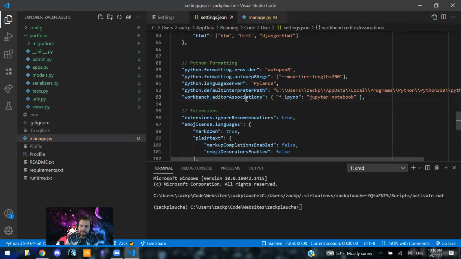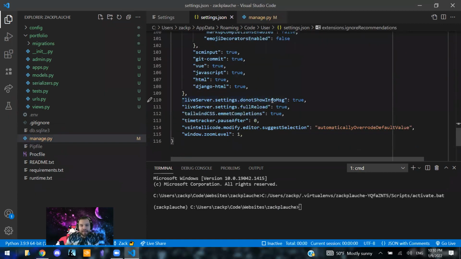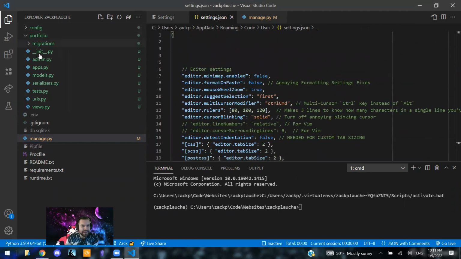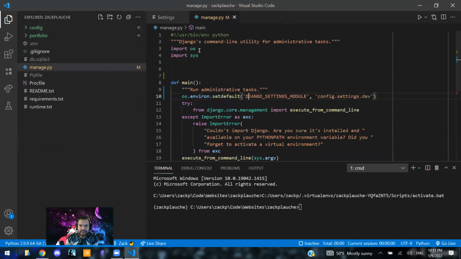Let's see, default interpreter, that part's not necessarily important. So yeah, that's pretty much all of the settings. Let's see, anything else that I can think of before I end the video here?